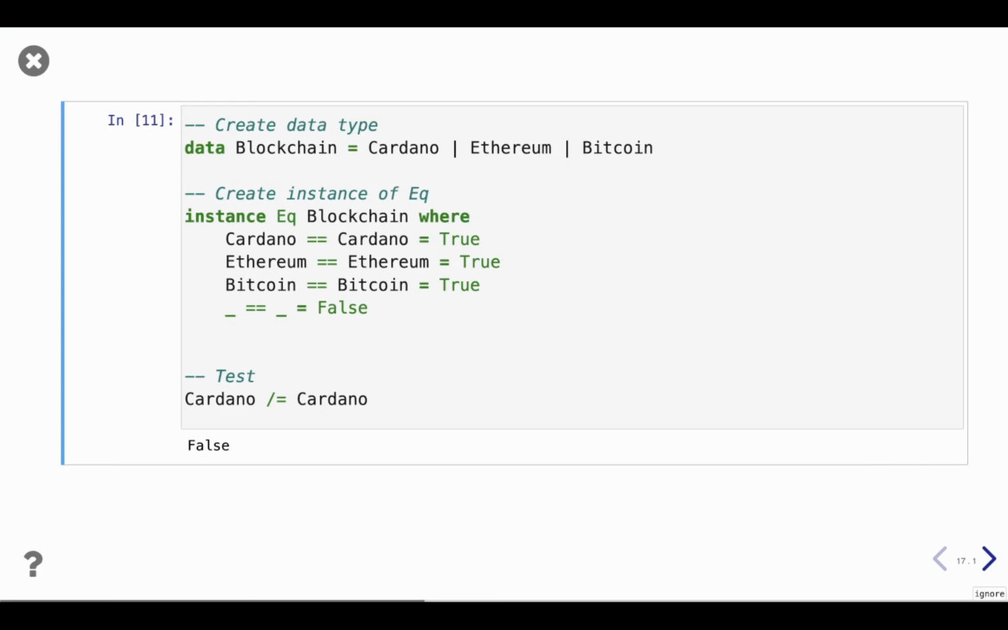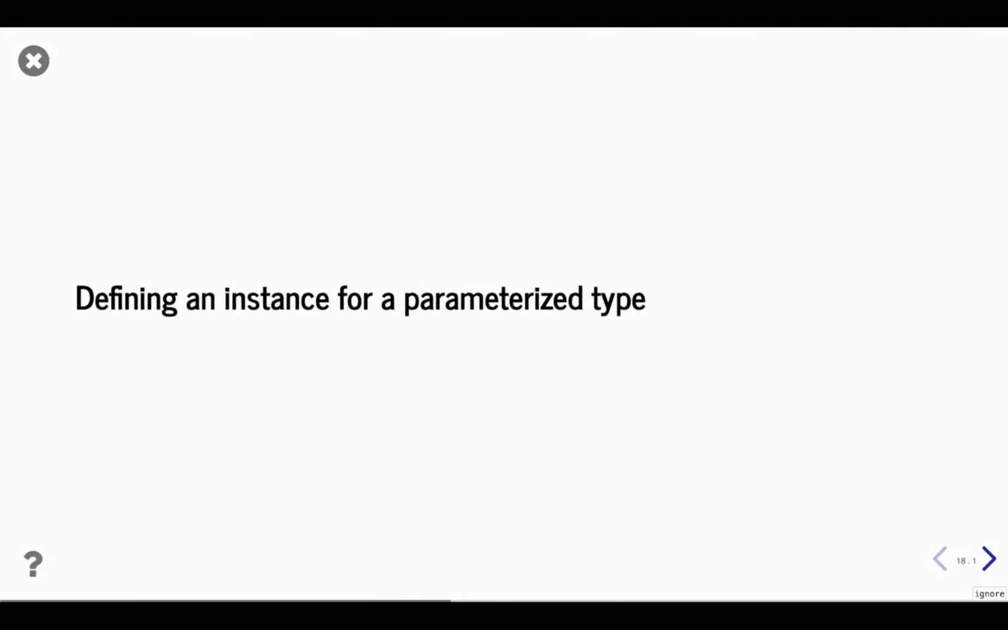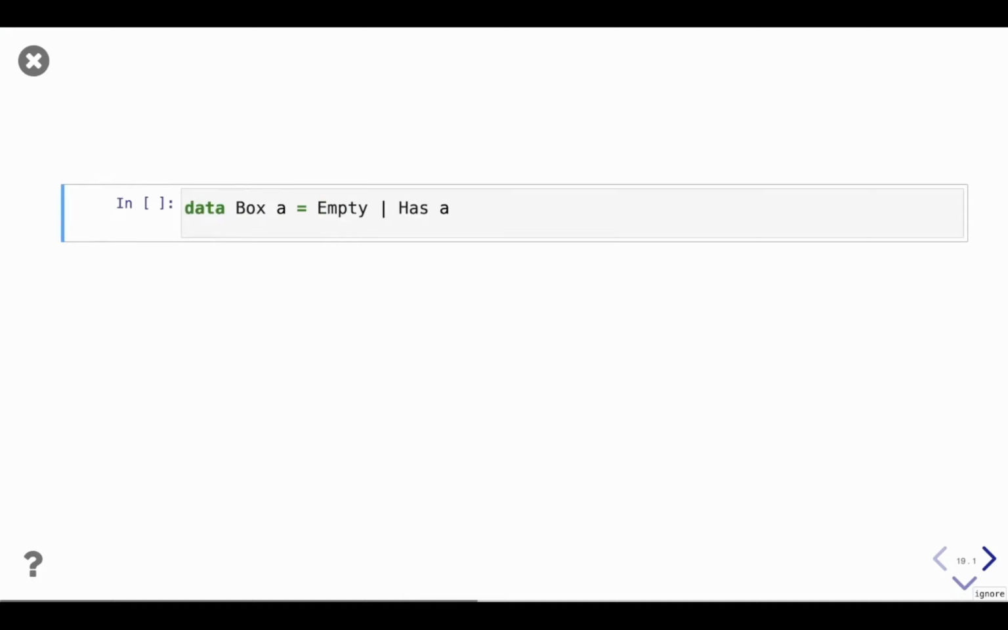So far, we created two instances of the Eq type class, both instances for non-parameterized types. Let's learn how we can define an instance for a parameterized type. To create an instance for a parameterized type, first we need a parameterized type. The Box type should do. Now we can create our instance, but we cannot do something like this.